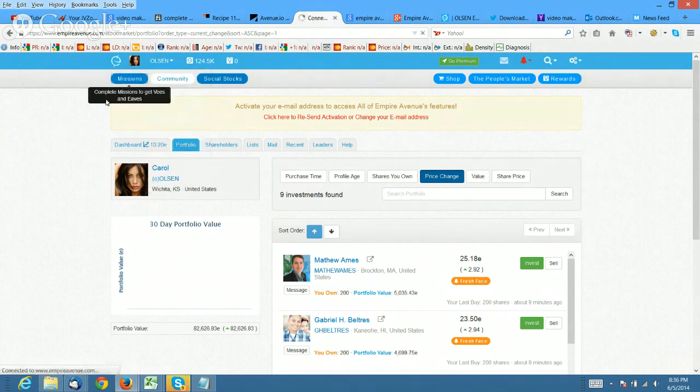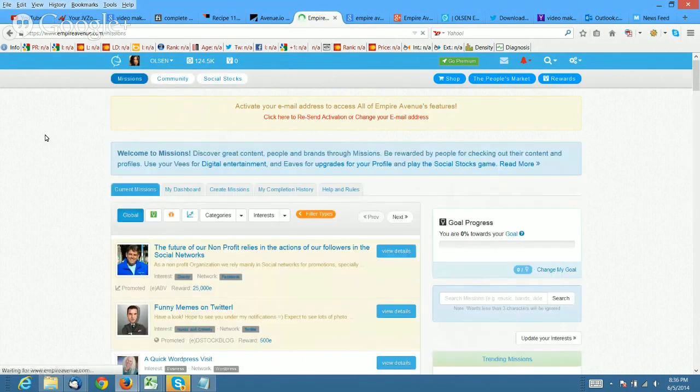So I'm going to show you some missions here. And these are the basics. You can do a lot more, but these are just the basics.